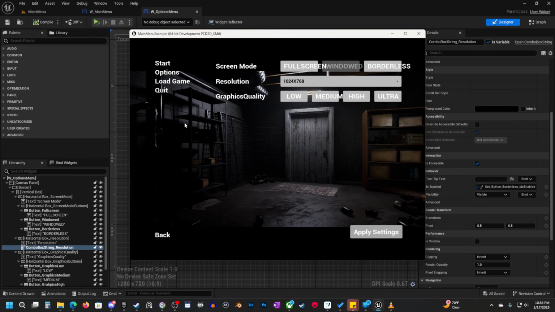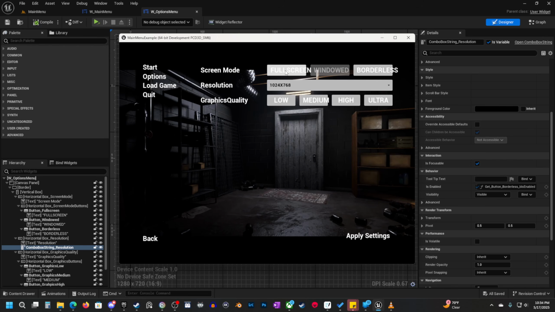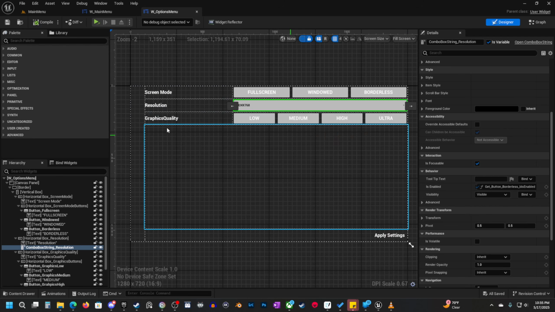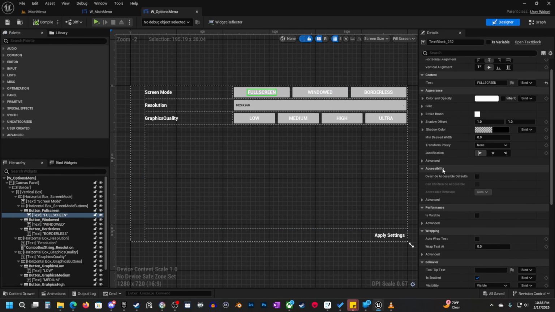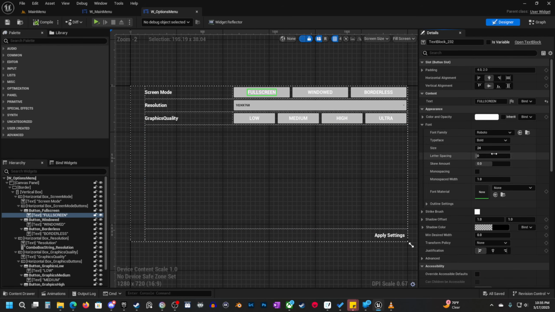Now, there's some things that I see that are kind of wrong here. The text looks like it's too big, especially when we go to the lower resolutions. So I think we need to change the font size. But overall, this is working as intended. So let's go ahead and make these a little bit smaller. So with the text, let's find font, and let's try like 14 maybe.